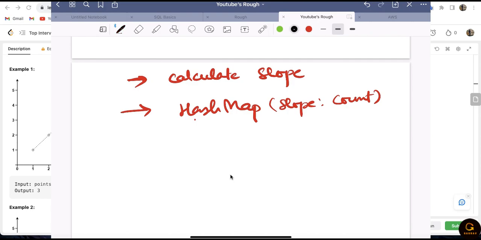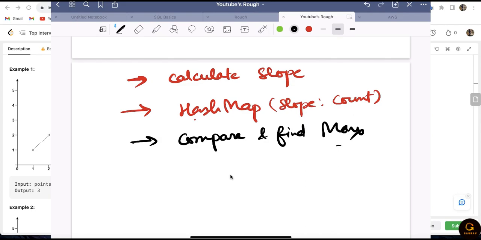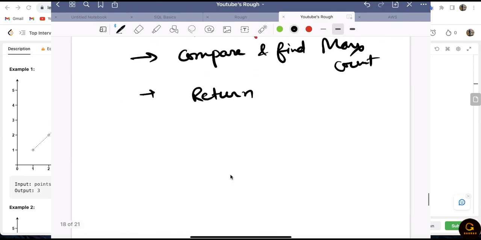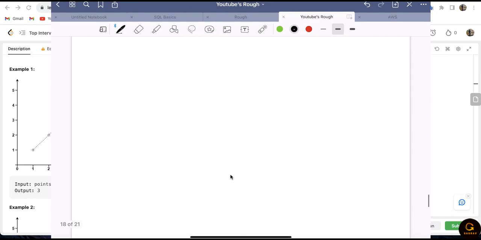So we calculate the slope and store the value in the hash map, and after that we compare and find the maximum count, and then we return it. It's easier to write. Then comes the coding part, so let's see the pseudocode.